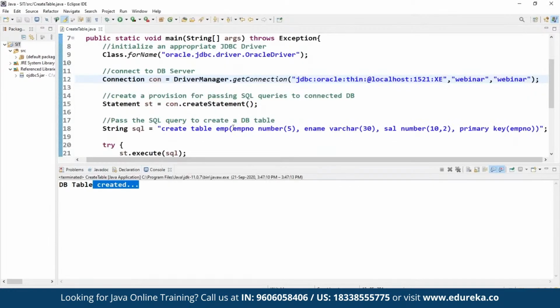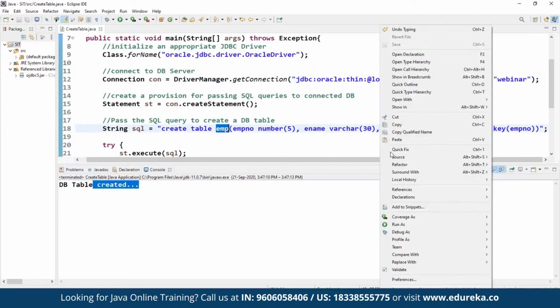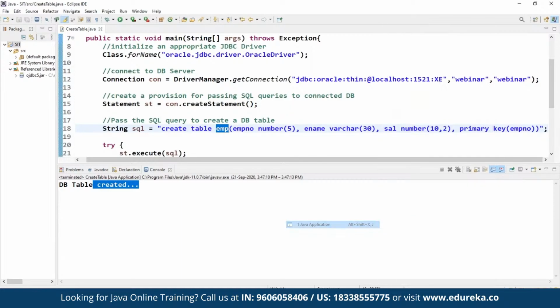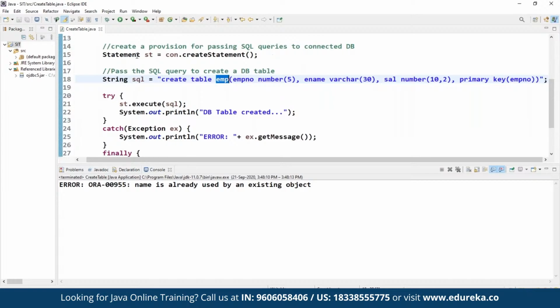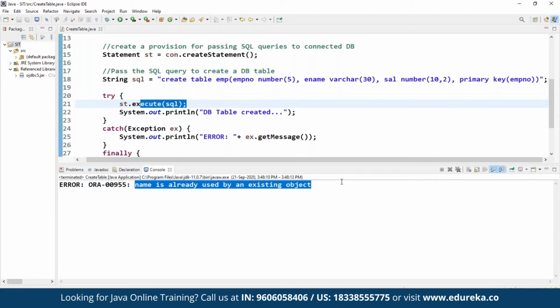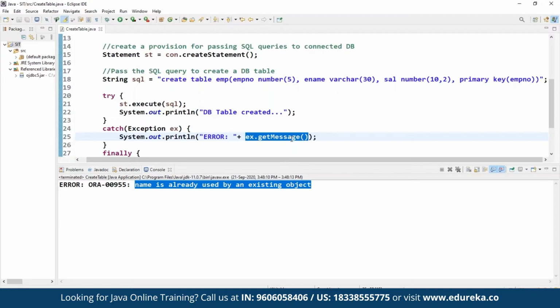Now, at this time, the database table is already available. Now you run this program once again. When you run this, what should happen? An exception should happen. While executing, there is an error. What is coming? ORA-00955. Using ex.getMessage() on the SQLException object, the message is: name is already used by an existing object.